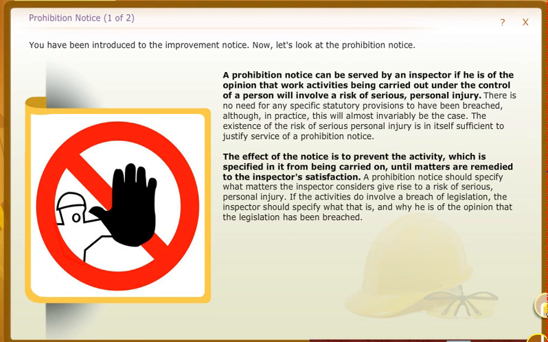a prohibition notice. The effect of the notice is to prevent the activity, which is specified in it, from being carried on until matters are remedied to the inspector's satisfaction. A prohibition notice should specify what matters the inspector considers give rise to a risk of serious personal injury. If the activities do involve a breach of legislation, the inspector should specify what that is and why he is of the opinion that the legislation has been breached.